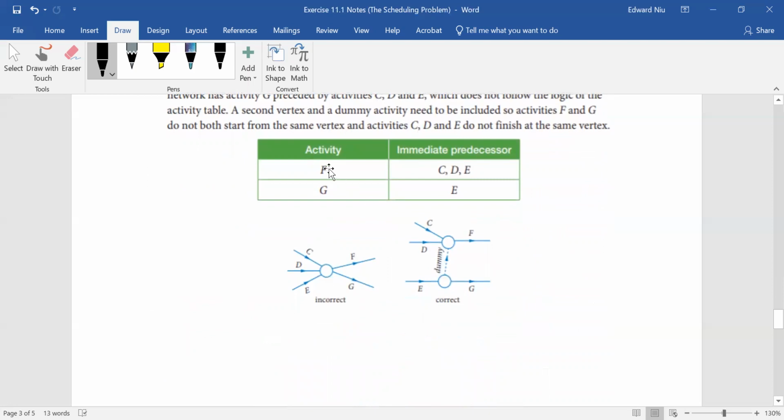If we have a table where we've got activity F and G, where activity F needs activity C, D, and E done, and activity G needs activity E complete, we cannot have F and G branching off the same vertex, where we've got C, D, and E all branching to, I guess, activities F and G. What we need to do is separate it, where we have C and D go into activity F, because G doesn't need C and D to be done to begin. You only need E to begin.